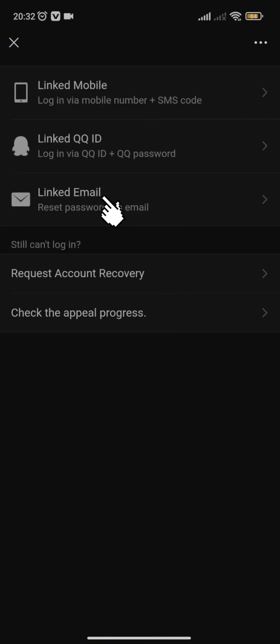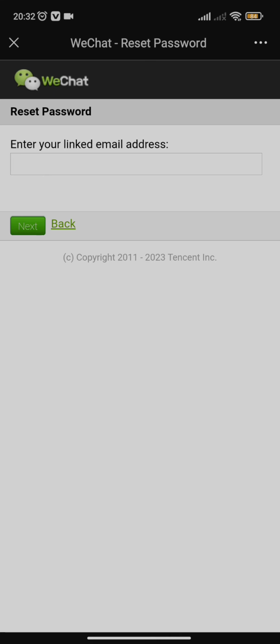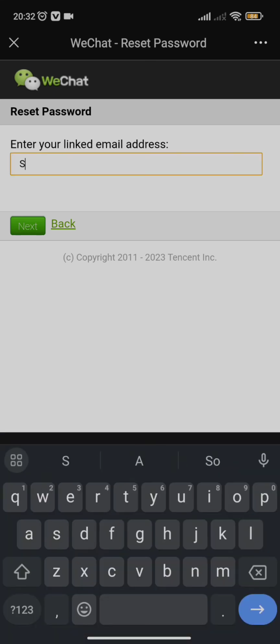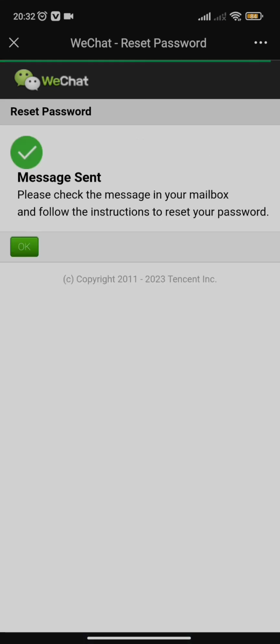So once you press on it, the screen will reload and redirect you to this page where you can simply press on linked email. So a reset password link will be sent to the email address which you have linked with the WeChat app. You need to simply type in your email address and press next.